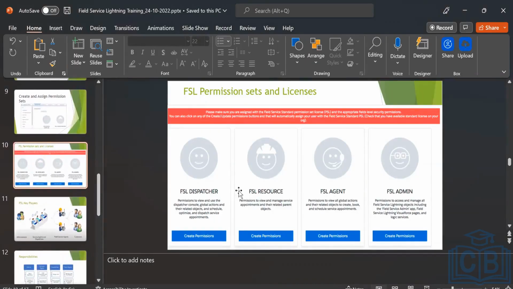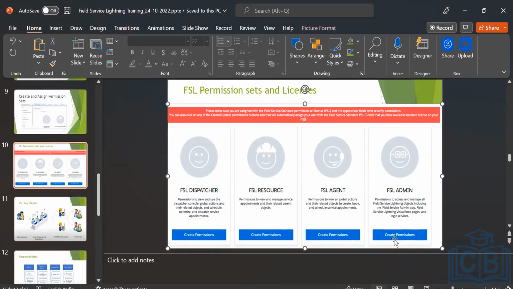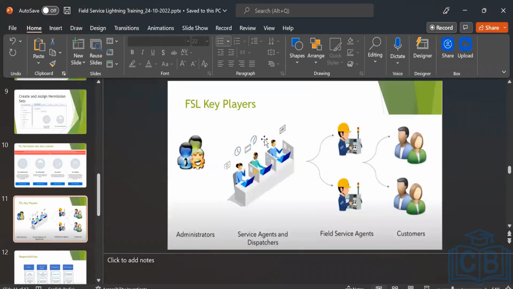Now I'll go to that. This is the FSL permission set and license, as I have mentioned. This create permissions button will be there. You need to click on that button, and then your permission set will show that it is in an up to date condition. Now in the FSL key players, I will discuss which permission set will be required for each user.